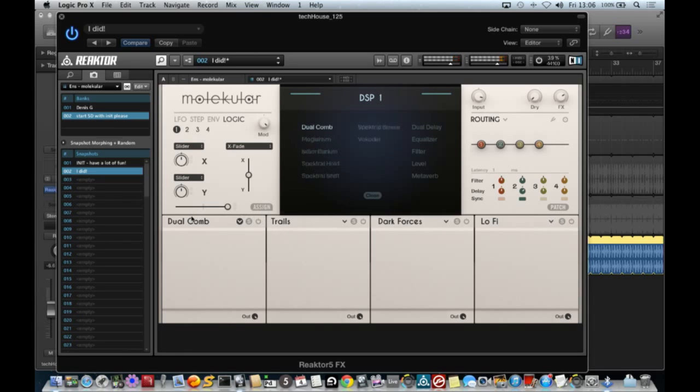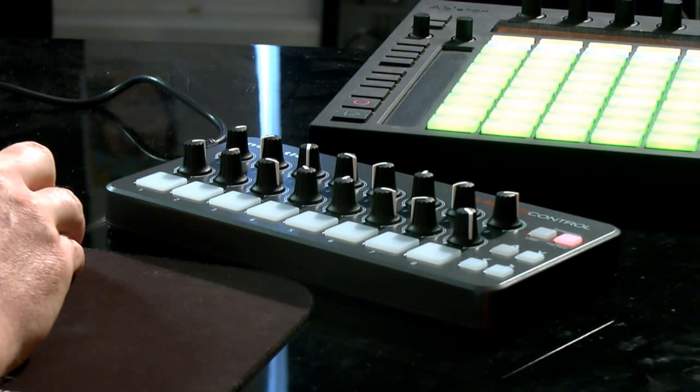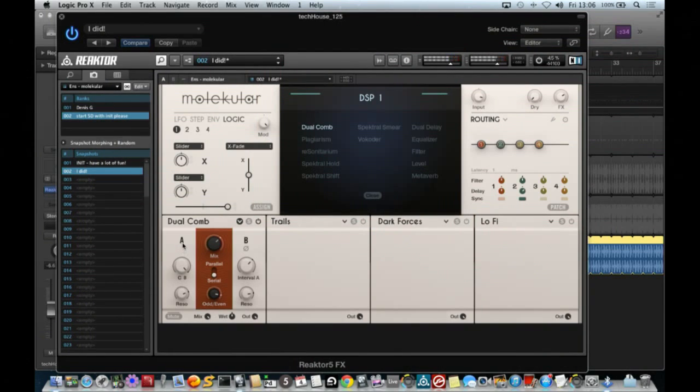Okay, and I'm going to come to effect 1. I've got dual comb loaded up, so we might as well begin with this. And this is essentially a comb filter. Okay, so pitch control. It's going to change the actual fundamental pitch. So we get some real kind of metallic textures coming out of this.